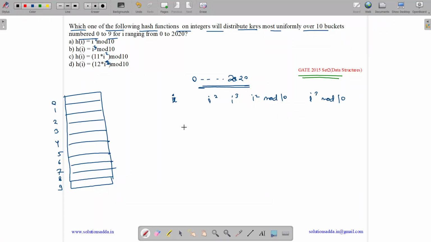Okay, so I is 0, 1, 2, 3, 4, 5, 6, 7, 8, 9. I will also continue 10, 11, 12. But since the unit digit is the same, the unit digit will keep on repeating 0, 1, 2, 3. And as we are using modulus of 10, only the unit digit will be considered.